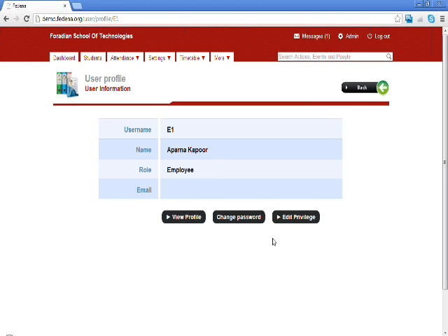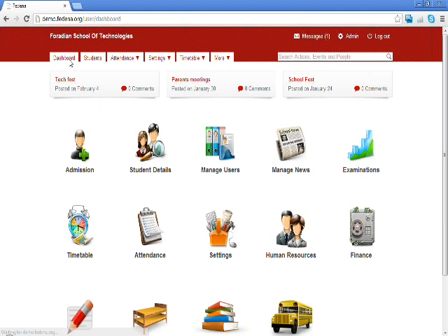If the admin wants to change the password, he can change the password for the employees. If he wants to edit the privileges for this employee, he can edit the privileges. So the admin has the privilege to manage or edit the details of any users. This option is available only in the admin module, so admin account. And the next one, that is manage news.